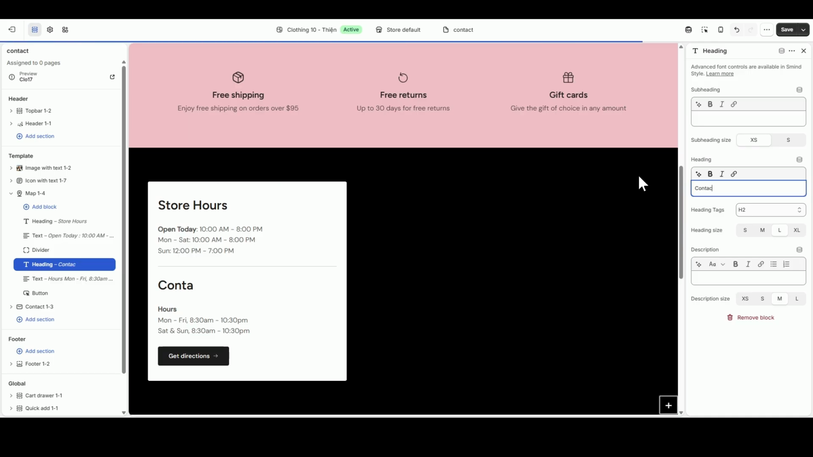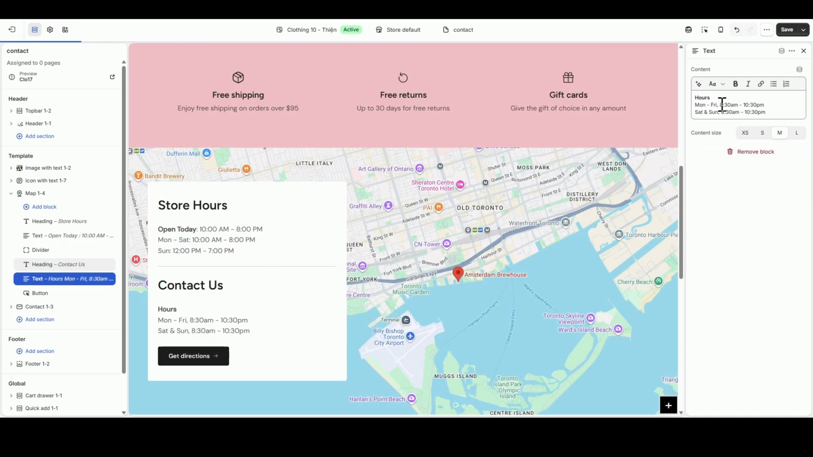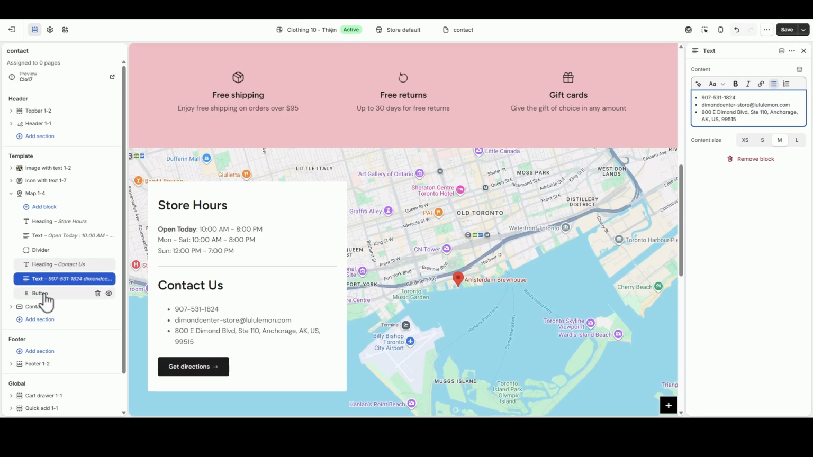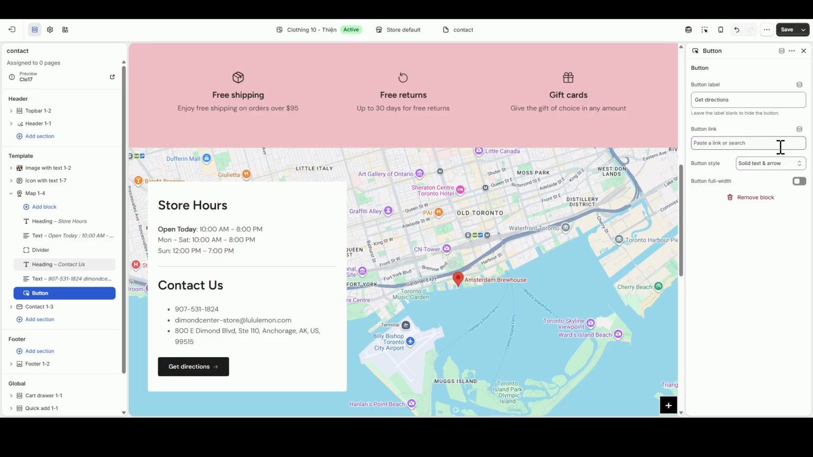Then we need to remove the default text and paste in your store's specific details such as your phone number, email address, and physical location. For the direction button, you can update the button link in the search bar below it so it points exactly where you want your customers to go.